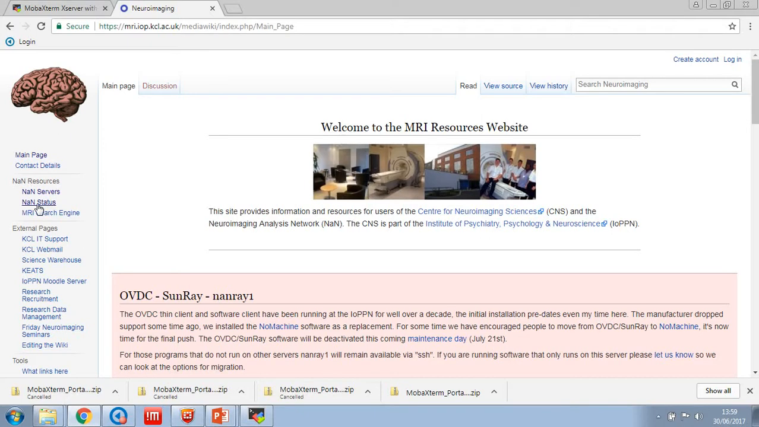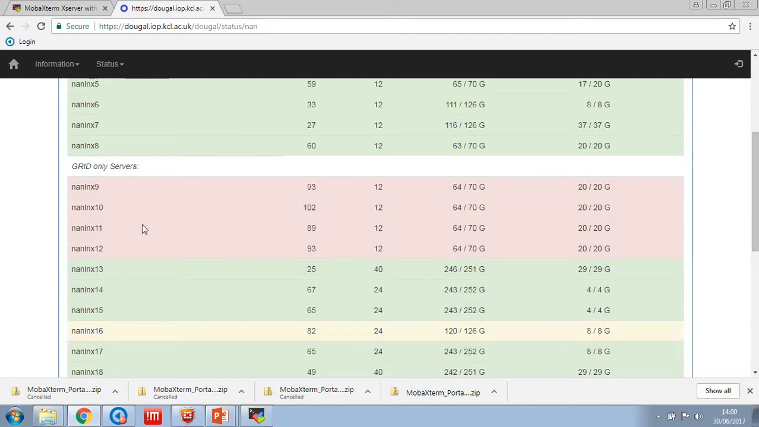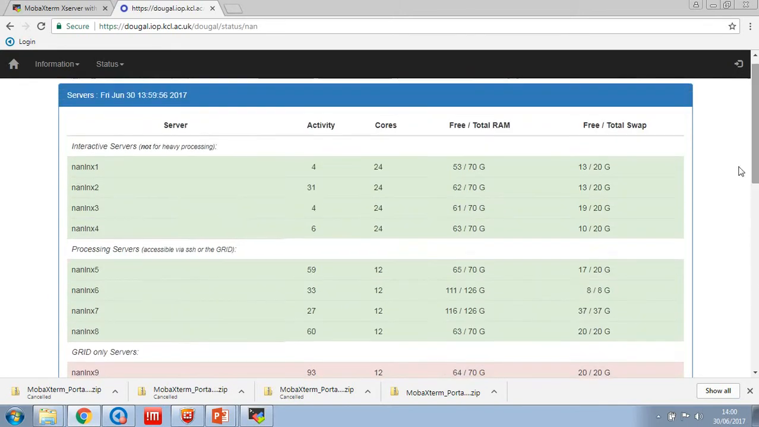First thing we do is click on NAN status. This is the Neuroimaging Analysis Network status. It shows us all the servers and what status they're in. Now anything in blue or anything in red or yellow is a problem. So you can see these grid server engines are very, very busy. But the servers we're going to focus on are these ones here. So 2 to 8. 1 to 8.